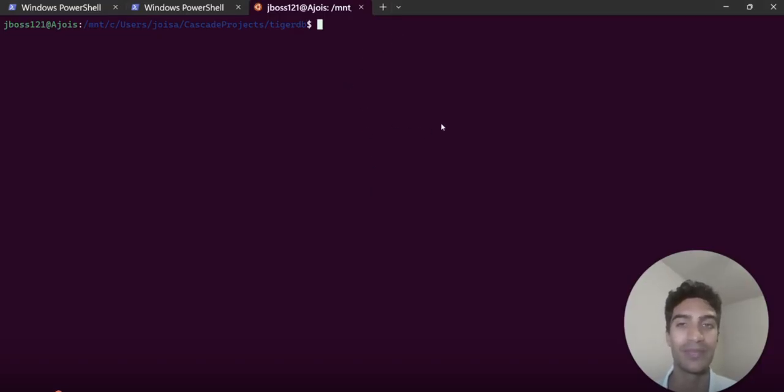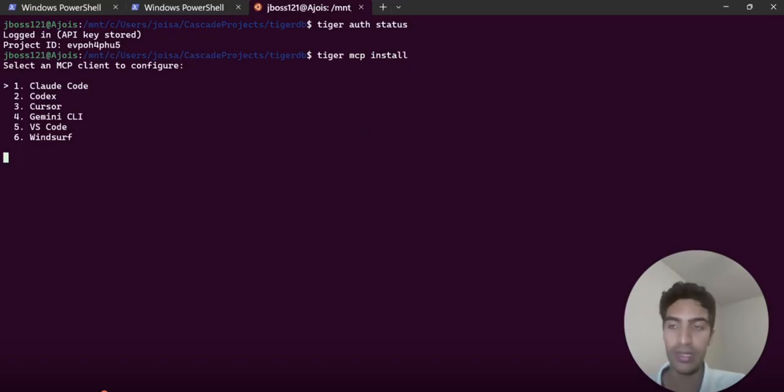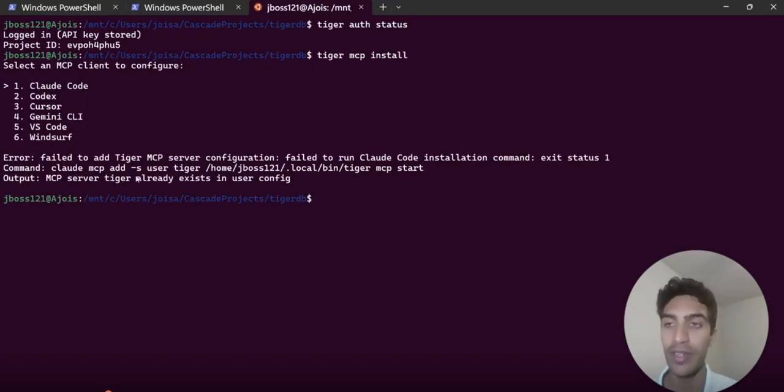So let's dive in. Right here, I have Ubuntu on my Windows currently open. I'm using Ubuntu through WSL, and I've already gone ahead and installed Tiger CLI and Tiger MCP. We can actually make sure that I've done that. So Tiger auth status, we see that we're already logged in. And then if I actually do Tiger MCP install, what we're going to see is that I've already configured it and I get this output. It already exists. So we're good to go.